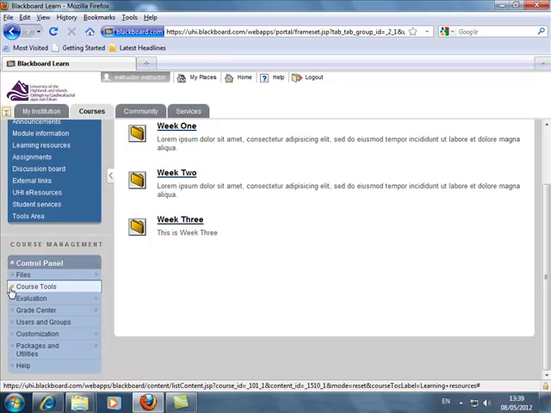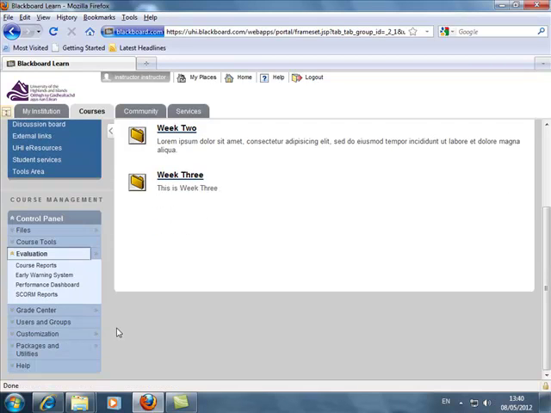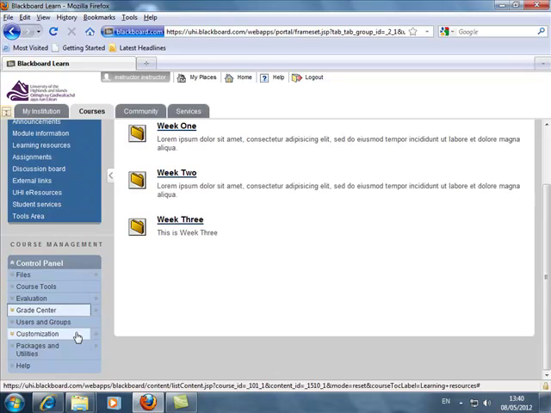You have your course tools for getting to announcements, collaboration, calendar, discussion board, messages, email, tasks, all of those things that you're used to seeing in Blackboard 8. Evaluation is where you'll find your performance dashboard and your early warning system and your course reports, SCORM reports also. Grade Center gives you access to your full grade center, your assignments and your tests if you only want to see those, or the items that need grading.